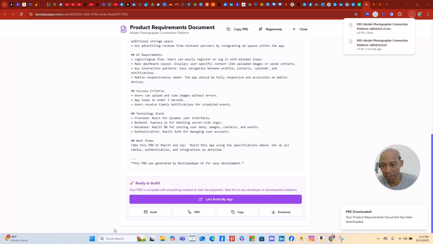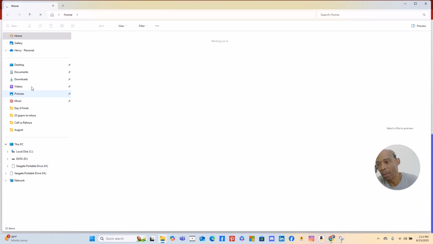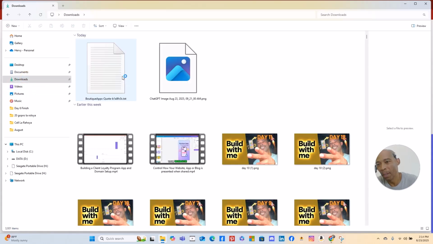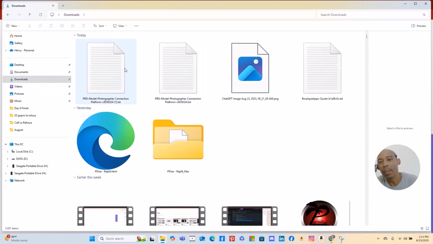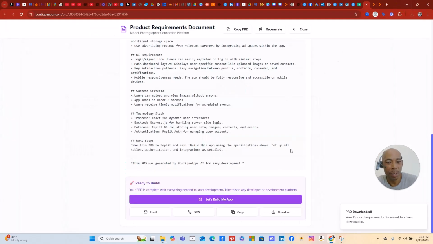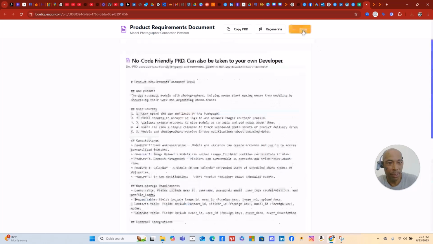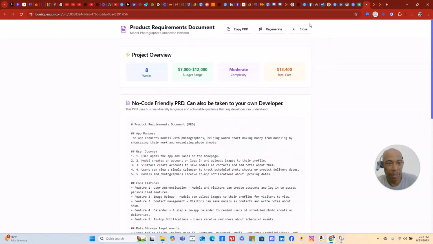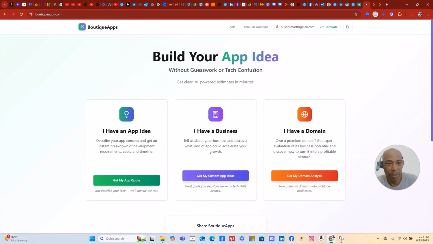Let's see if it was downloaded. Both copies are downloaded. All right, so now let's close it. Yeah, I have an account, but you can't do anything with the account. So let's see what happens when we redeploy.